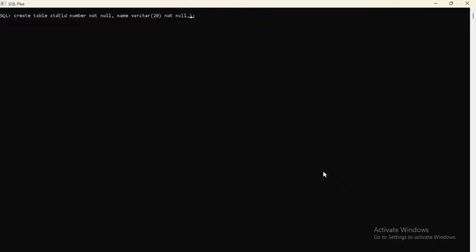And then course is varchar of 20. This has to be done, and we can also specify not null, and now we can press enter. So the table has been created successfully.